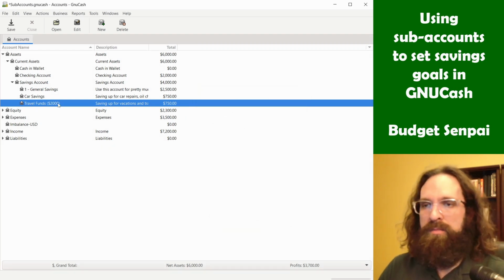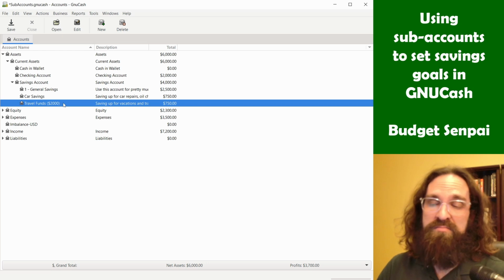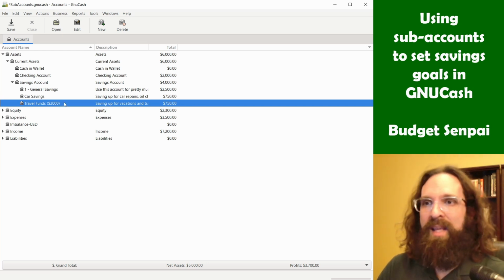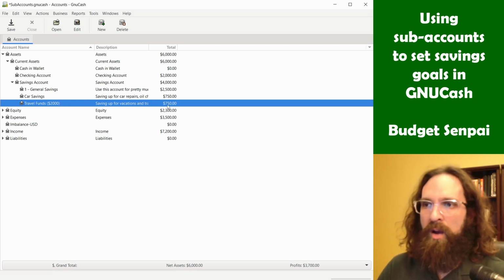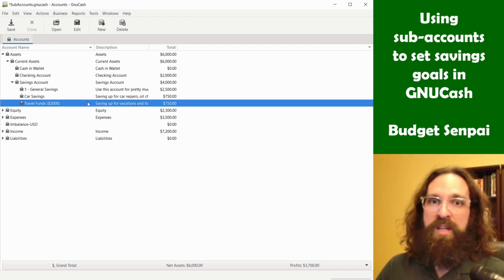In general, it'd be my goal right now to have $2,000 sitting in that travel funds bucket, so that at any given time, I'll have $2,000 that I can use towards a vacation. Right now I can see I'm at $750. So each month I can put a little money inside of there until I reach that 2,000.